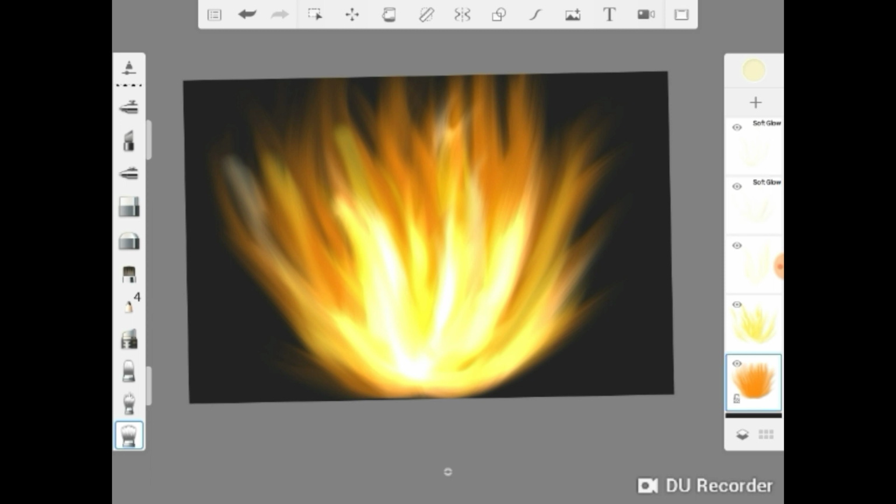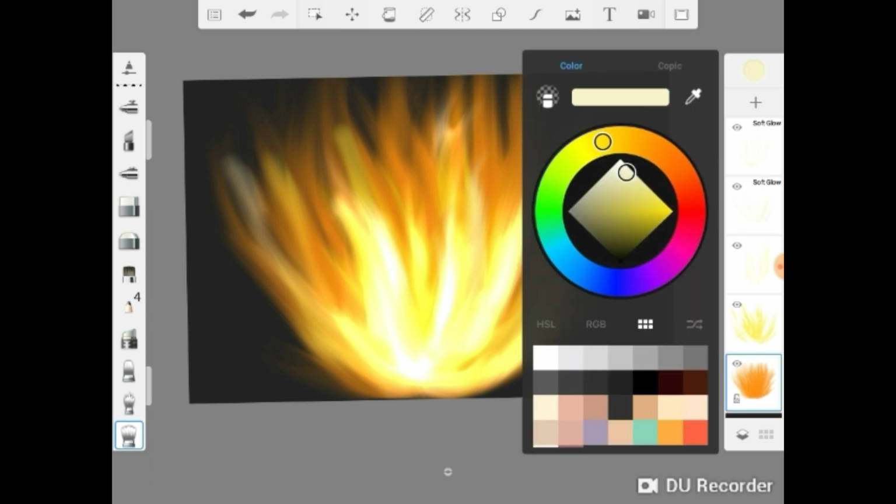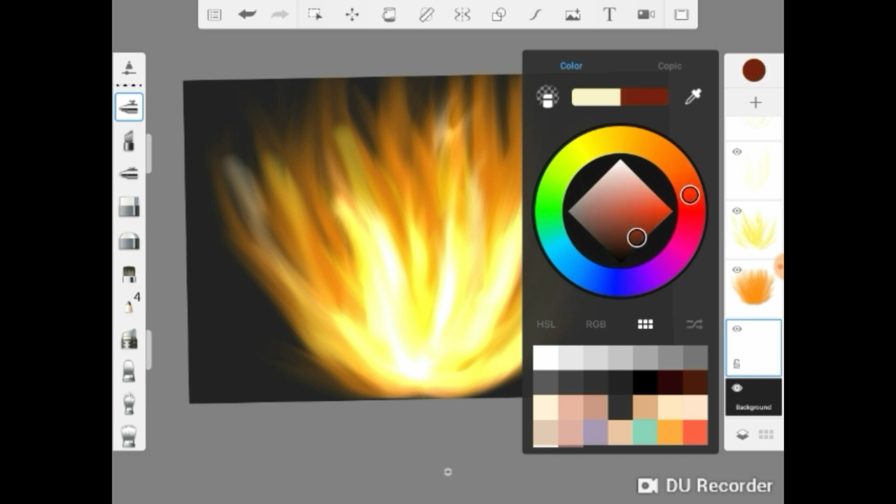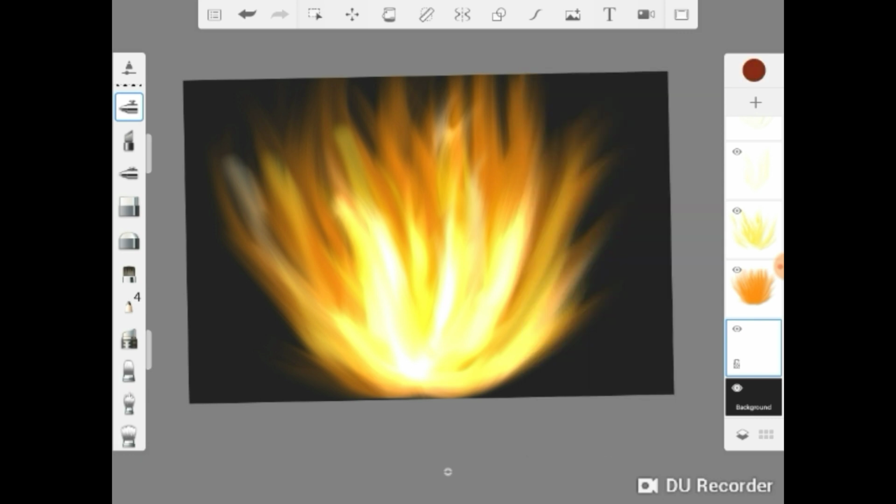Now, what I also do is I then add another layer, and we're going to drop it behind the orange one. And we're going to find a darkish type orange red. And we're going to airbrush behind it, just to give it that dark hue glow that sometimes happens around fire.